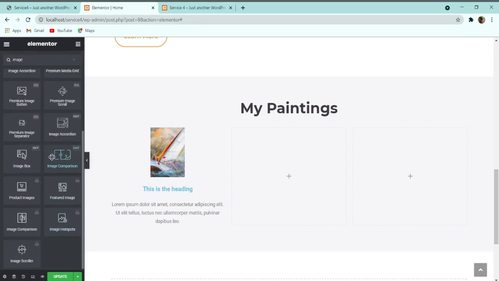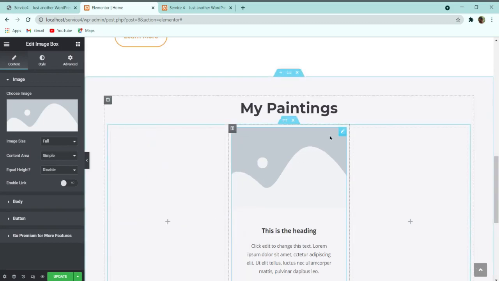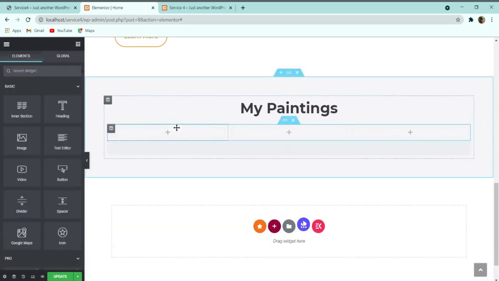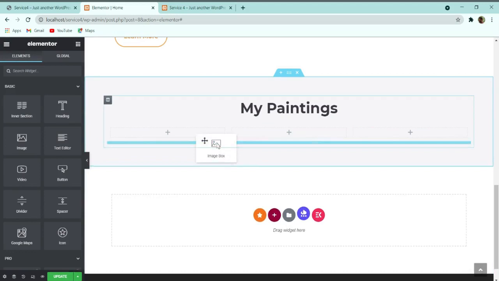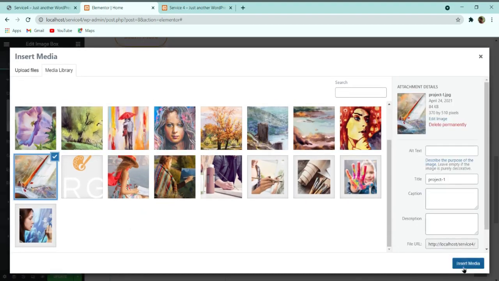So here you can use this image box with Element Kits also. So I think this will be better if we use it. So let me drag it here. Sorry, let me drag it to the first column over here, and then select this zip image.